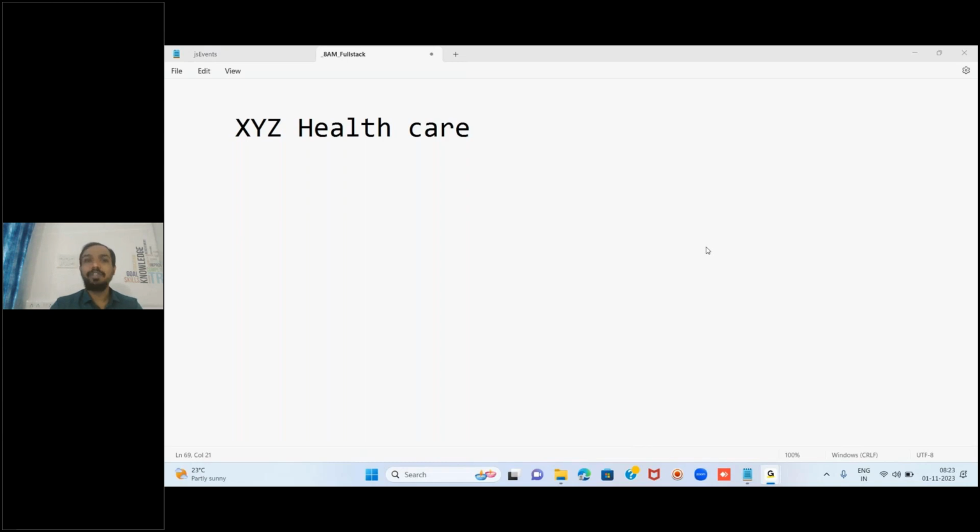Now they want to go completely online. You understood? The company, XYZ Healthcare, now wants to go online, so they need one application. They have an idea: we need one application where a receptionist should log in, a nurse should log in, a doctor should log in, a patient should log in. If a patient is logged in, the patient should get only his own details. If a doctor is logged in, he should get the details of only the patients who are his.